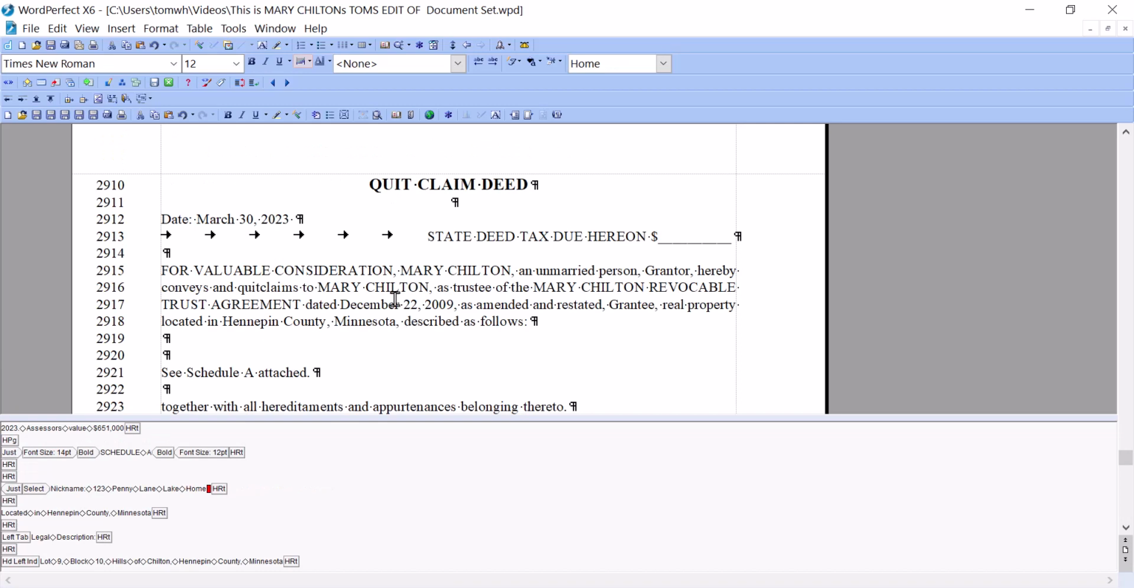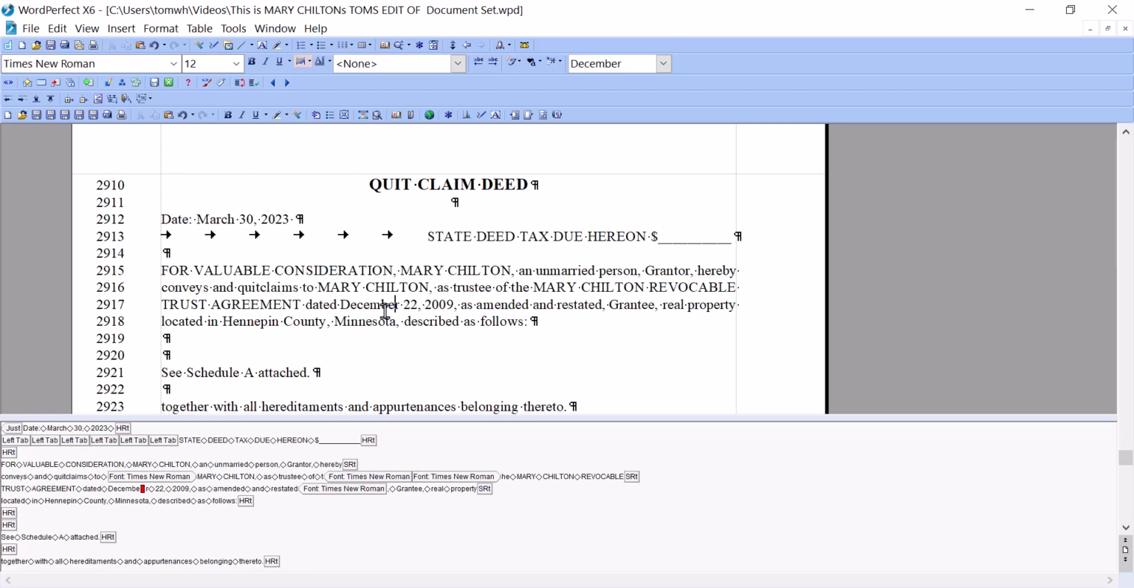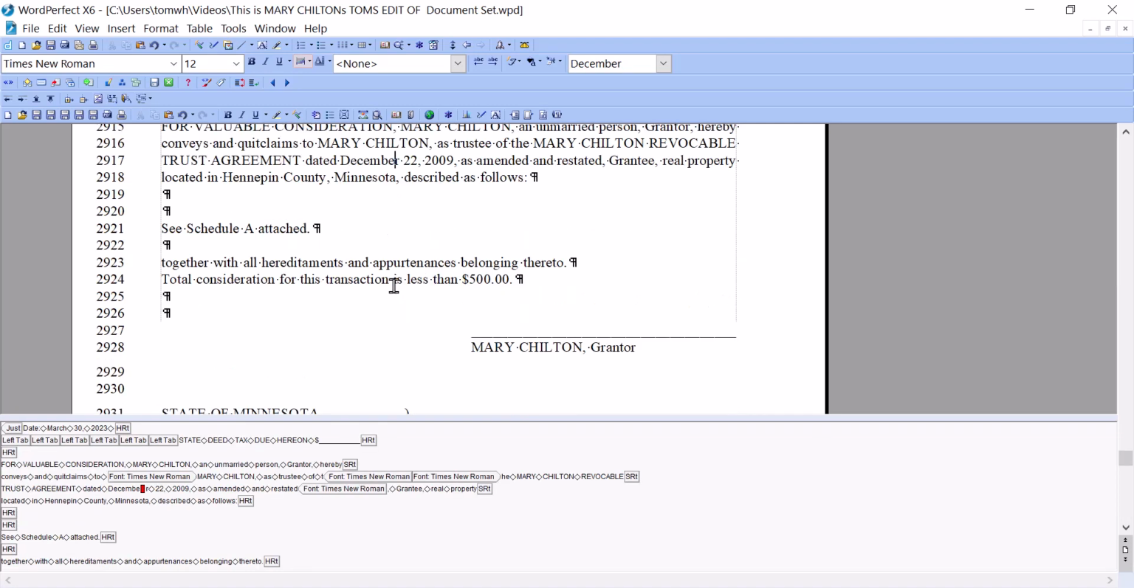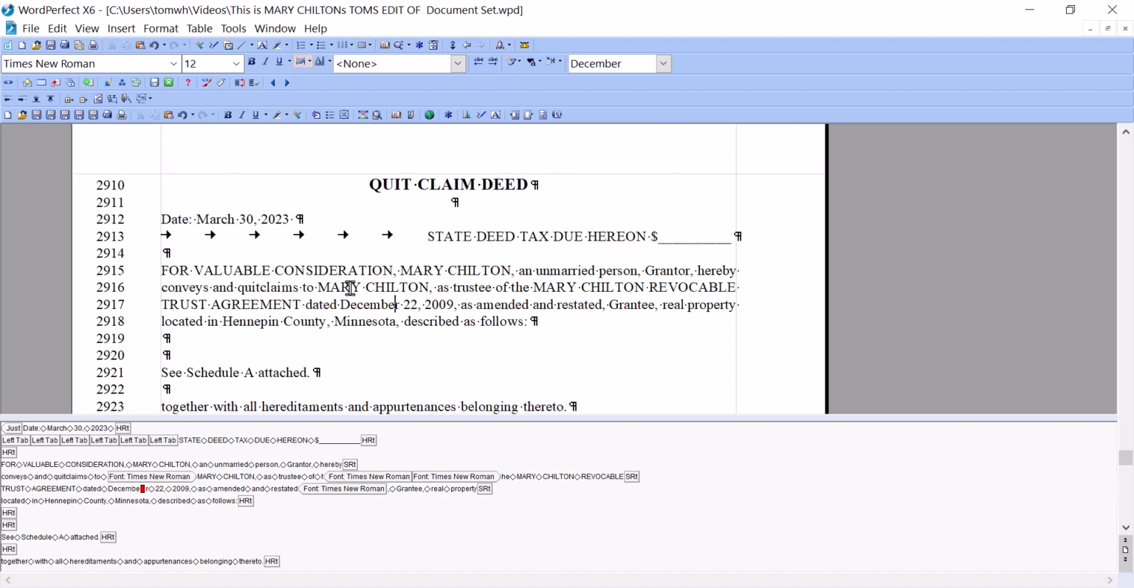Okay. Quitclaim deed. I've always used quitclaim deeds. And the system is limited to Minnesota real estate. We're not intending to try to create Wisconsin deeds or Arizona deeds or Florida deeds or any other deeds from any other state.